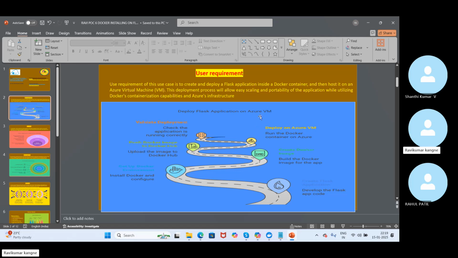This is the process I'm trying to show in my picture diagram. Deploy Flask application on Azure virtual machine. Validate deployment: check the application is running correctly. Push the Docker image to Docker Hub: upload image to Docker Hub. Set up Docker environment: install Docker and configure. Deploy on Azure virtual machine: run the Docker container on Azure. Create Docker image: build the Docker image from the app. Create a Flask application: develop the Flask app code. So this is my user requirement.